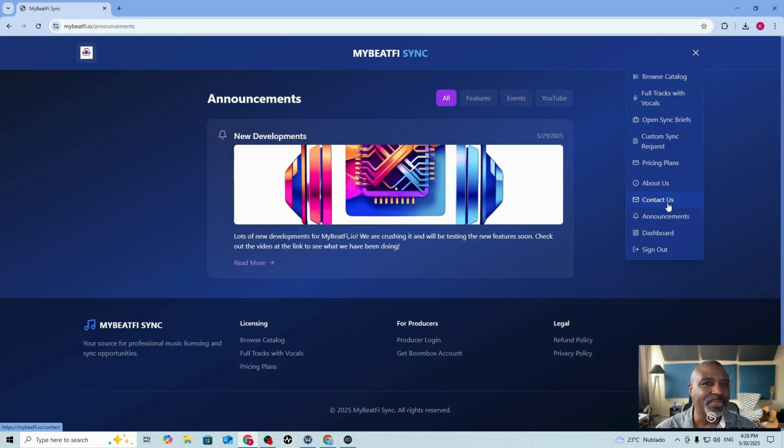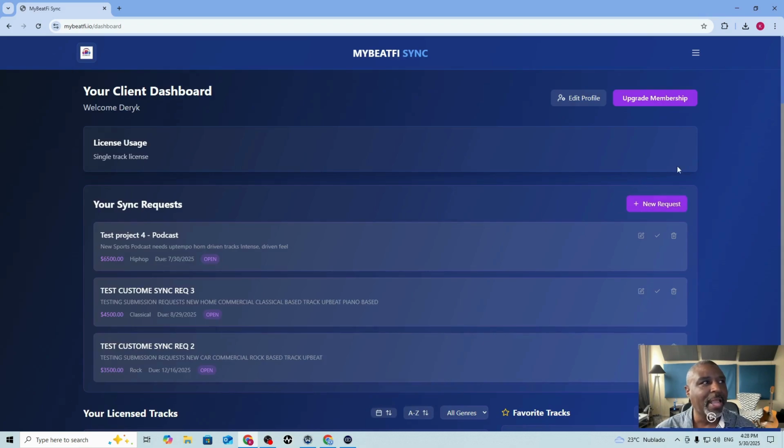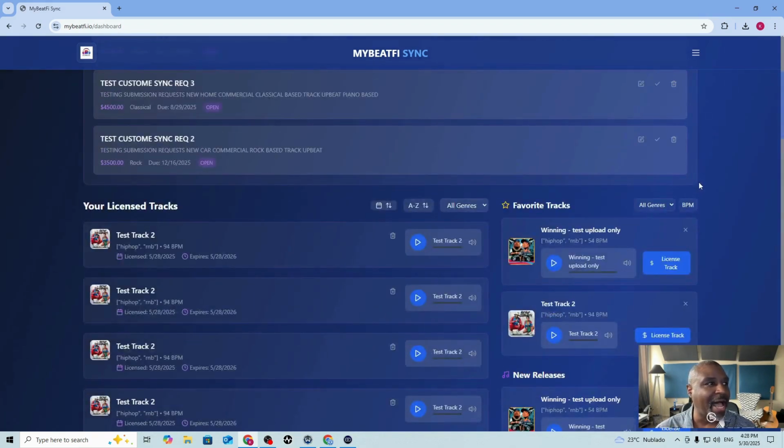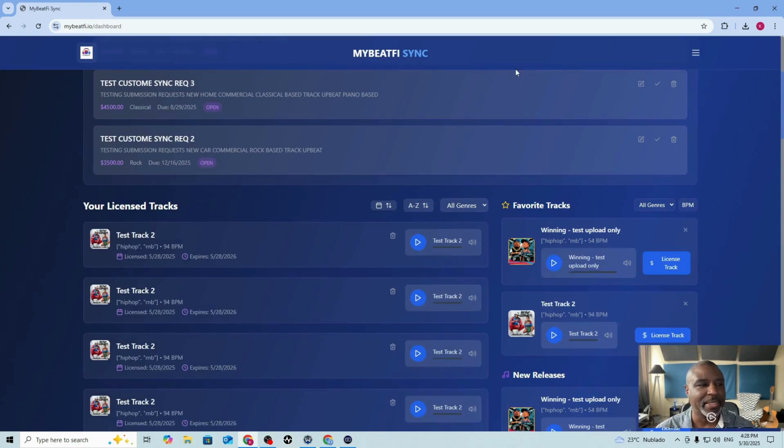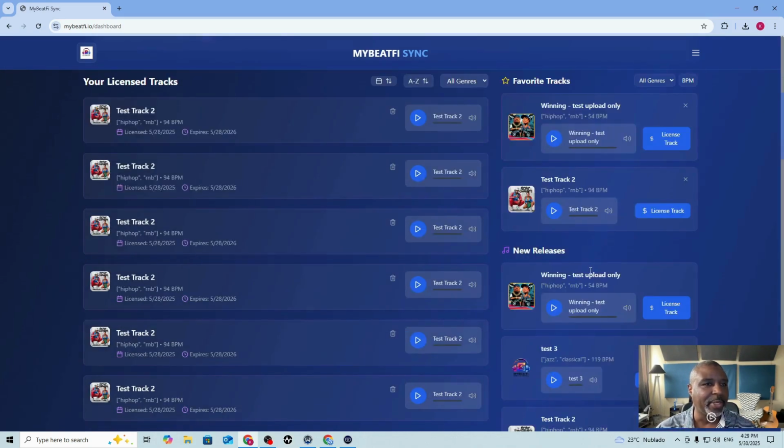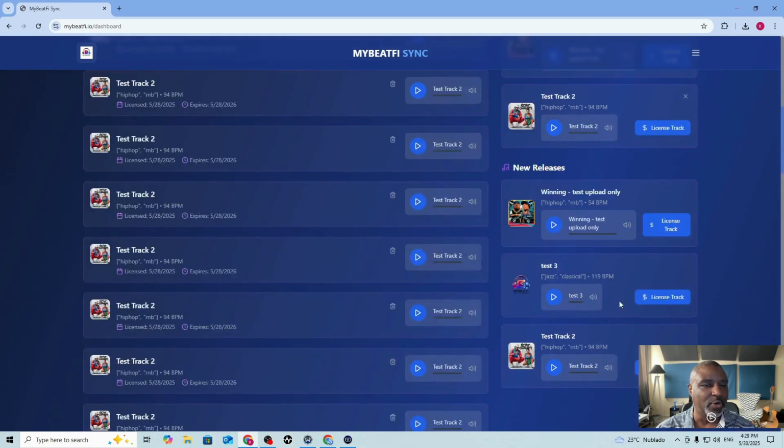So that's pretty much what we've done for the client side. All of this works now. Licensing the track from here, from your favorite tracks, works now. When you click on that, it takes us to our licensing dialog as well. New releases, it's going to show you the new releases here, and it's going to allow you to license it from here. It allows you to listen to the track from here as well.